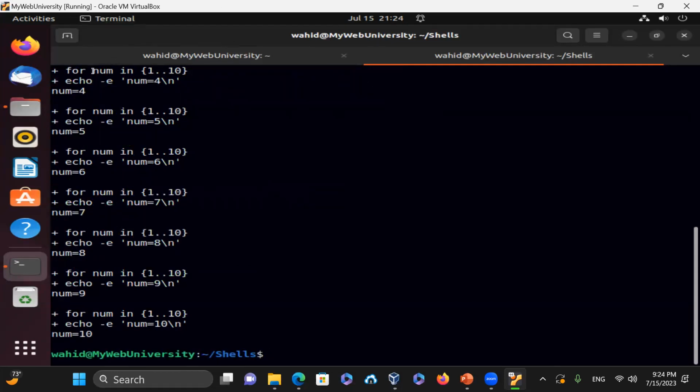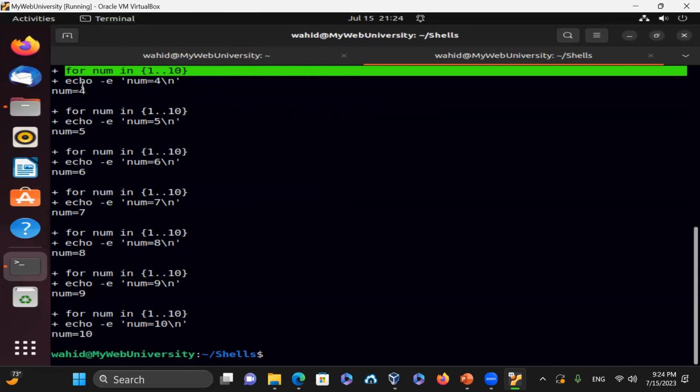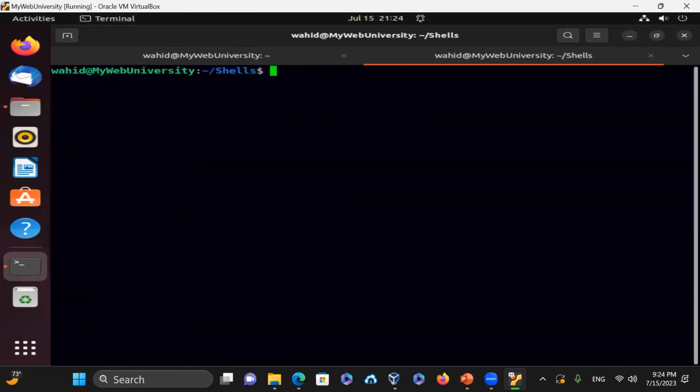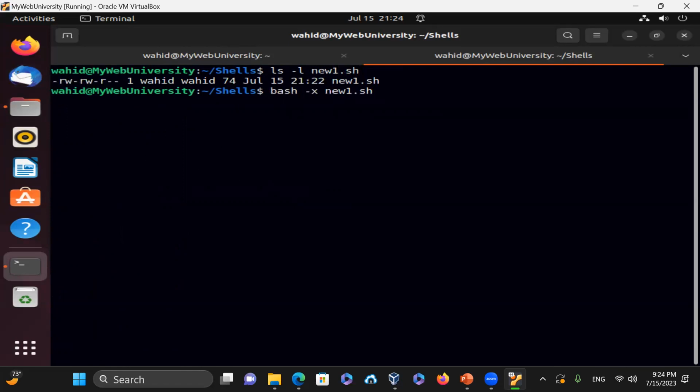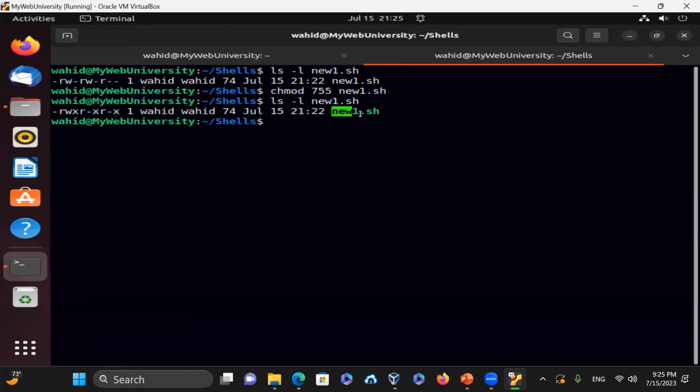But I don't want to see every statement line by line. So I say new one.sh. I'm going to show you that this is not executable. That's why I ran it with bash -x, meaning run it in debug mode. But I could say chmod 755 new one.sh. Now I have set the permission of the file new one.